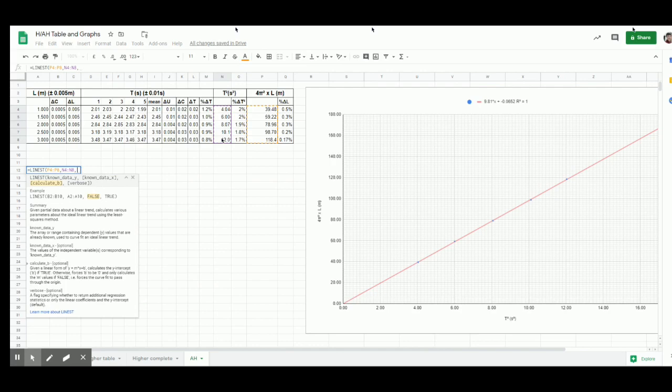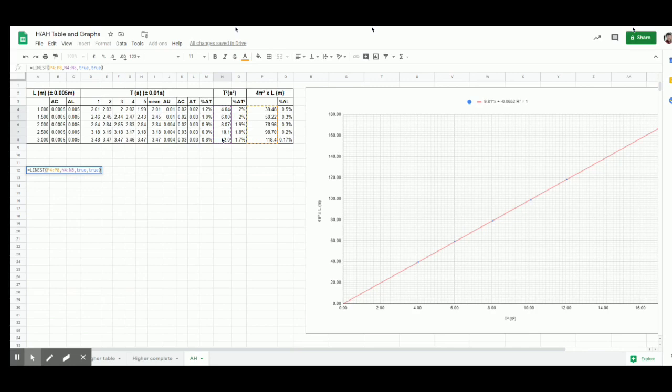Comma, space. We're going to type true, which says we would like it to calculate our intercept. Comma, space, true for the final, close brackets, press enter. And we get all these numbers. Now I'll be honest with you folks, I don't know what all of them are, but we are only interested in 5 of them.